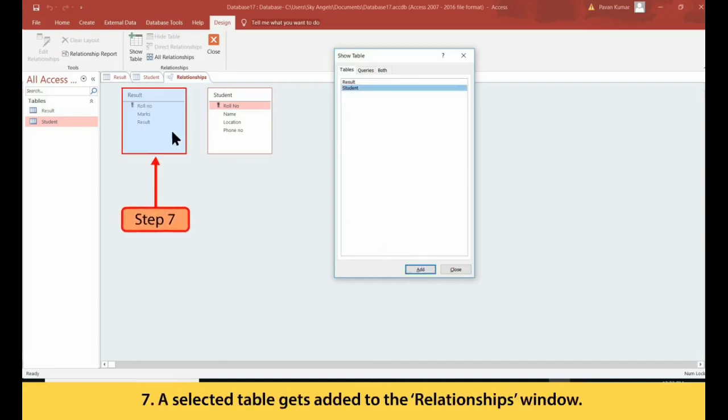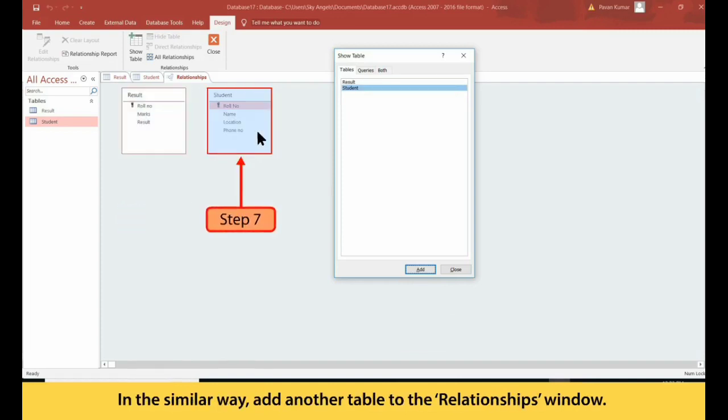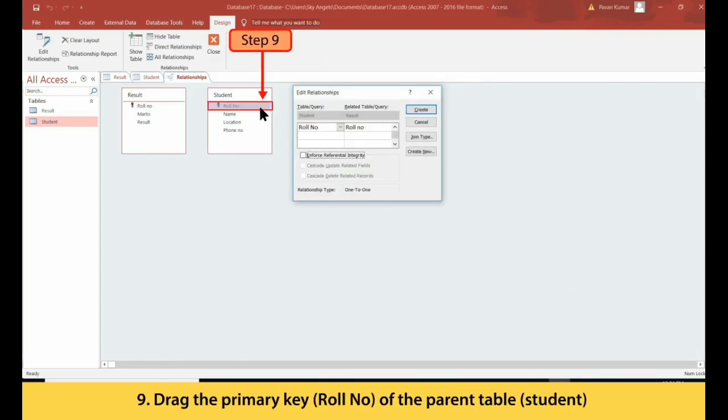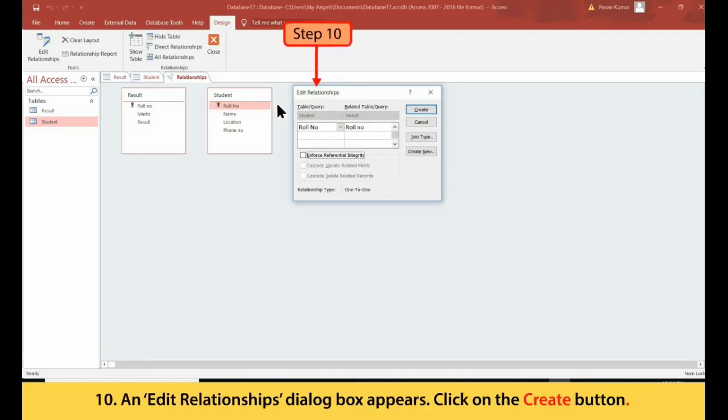7. A selected table gets added to the Relationships window. In a similar way, add another table to the Relationships window. 8. Click on the Close button to close the Show Table dialog box. 9. Drag the primary key, roll number, of the parent table, student, and drop it over the same field in the child table, result.